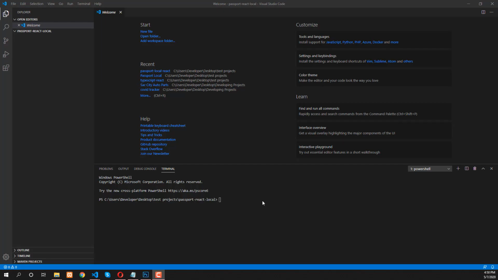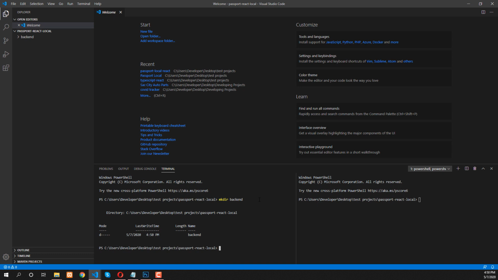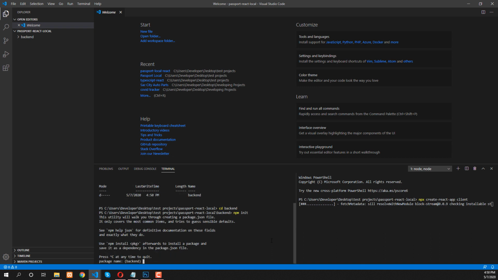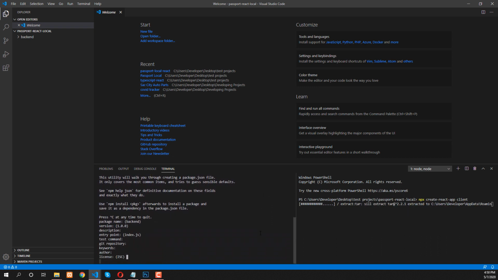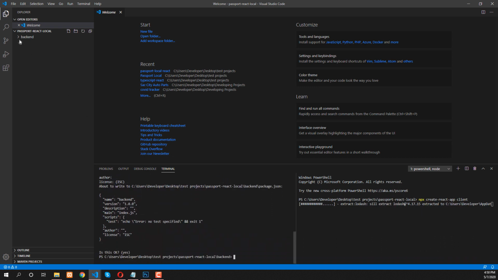Okay, so inside of VS Code, I am going to open up two terminals, clicking the panel button, and on the left, I'm going to make a directory called backend, and on the right, I am going to do npx create-react-app and call it client. This is going to create a React app on the right, and on the left, I'm just going to cd into my directory and run npm init so that I can just create my package.json.